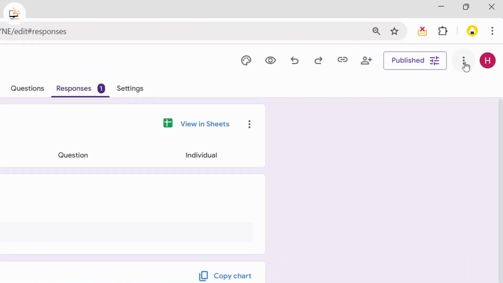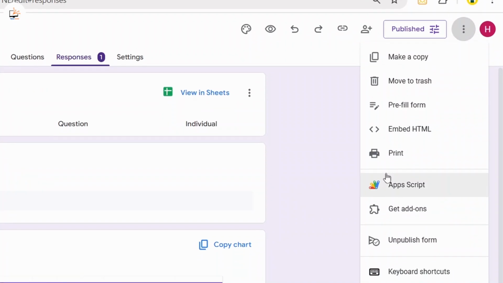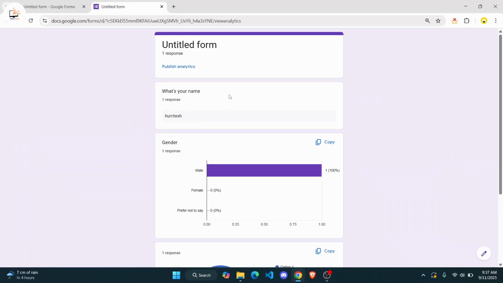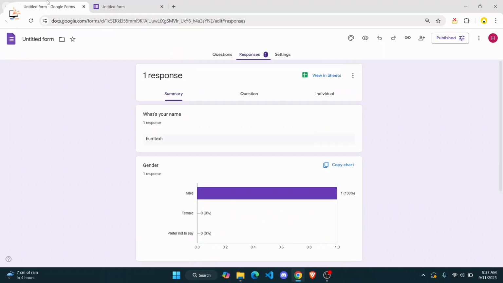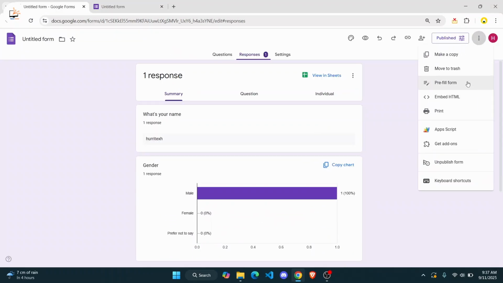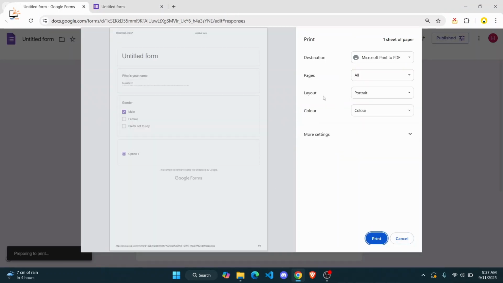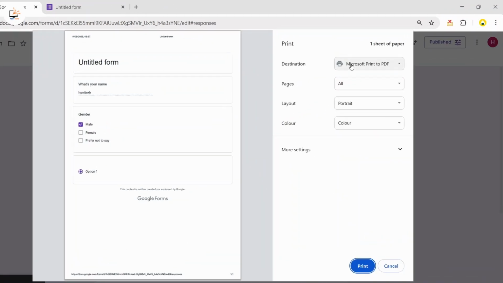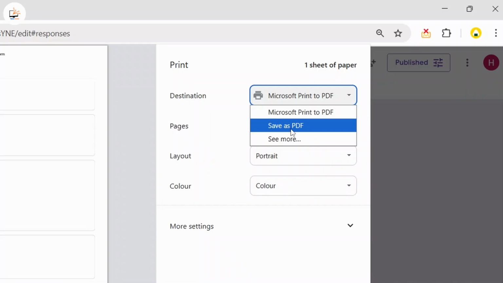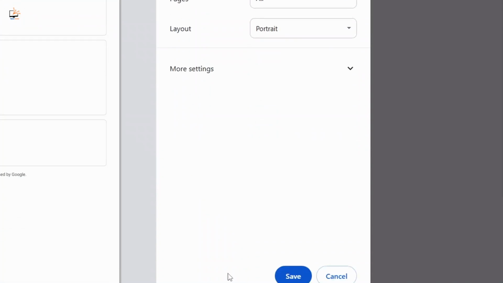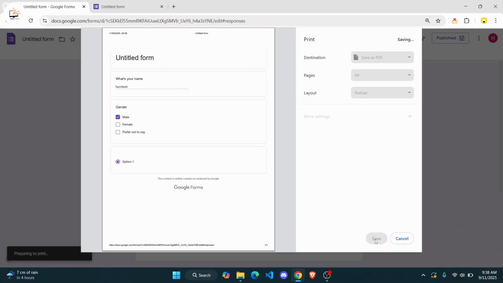Go to the top right corner on the three dots and then click on print. Now it's going to go ahead and open the form up over here. And then once you click on this print option, it's going to open up this print interface. Now on destination, you can just choose save as PDF for now, and then click on save.